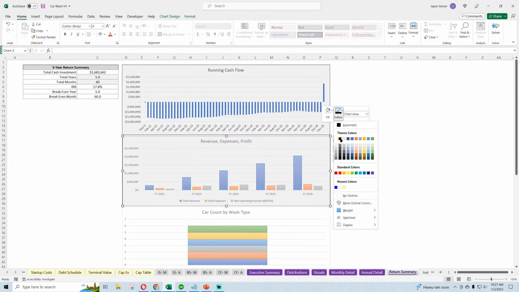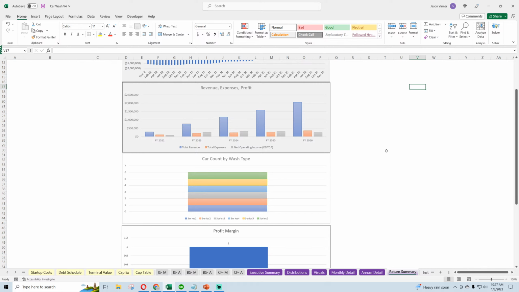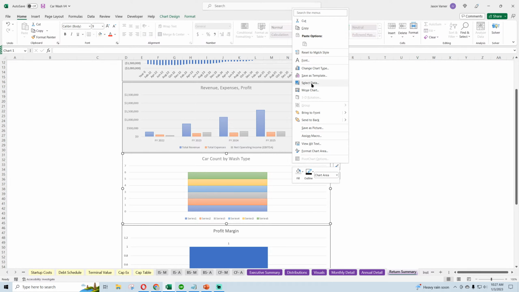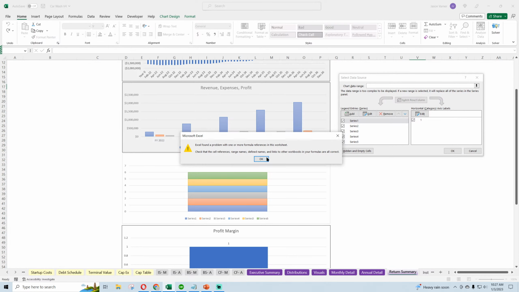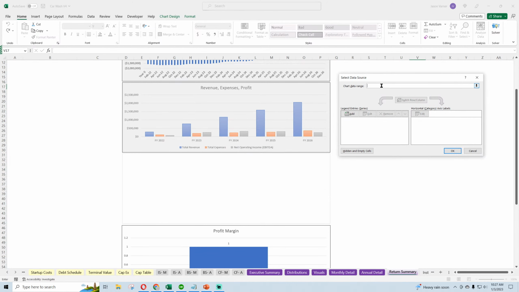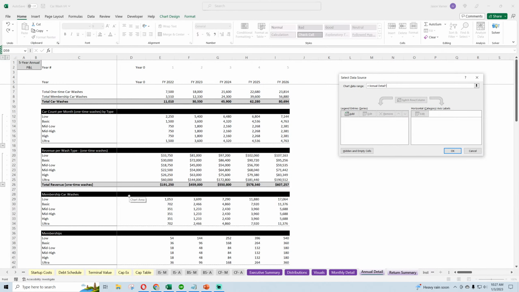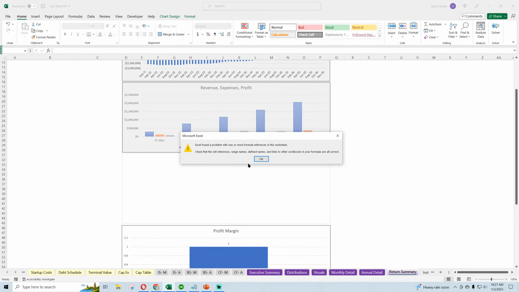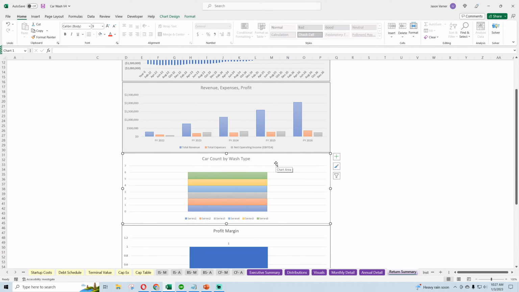Now in this case, oh wait, we also have this by type. Okay, let's just try to remove everything. Yes, I know it's annoying. Just bear with me. Okay, so what was this? Car washes by type. We have two. We're gonna have to add car.